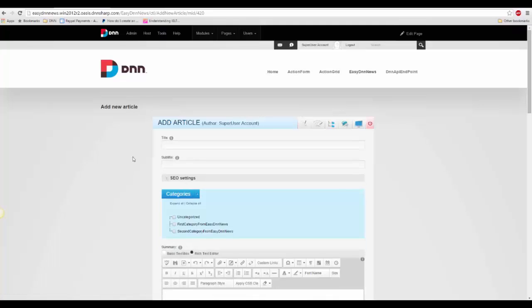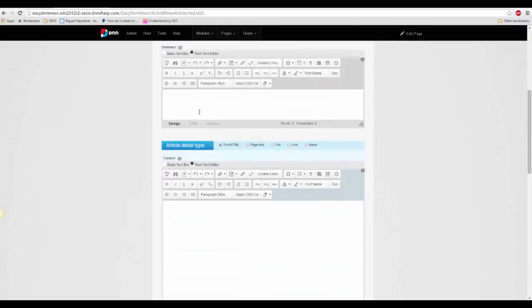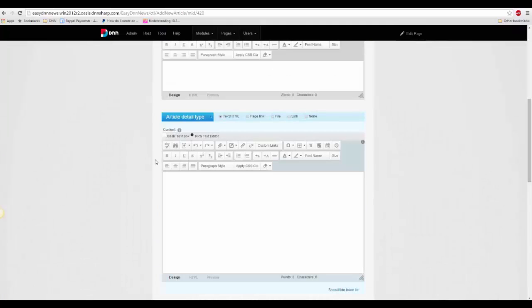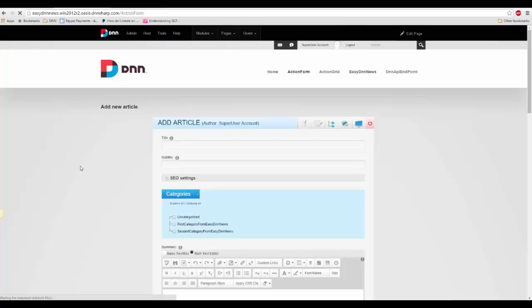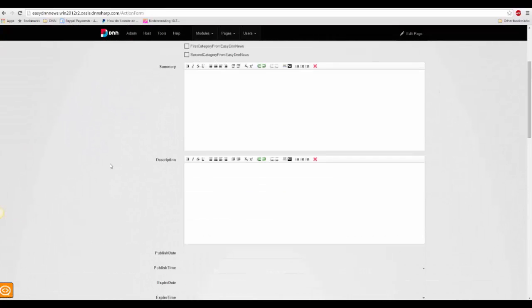To add an article, click the plus sign, and this menu will be shown. There are various fields to fill in here, and categories, a summary field, content field, and so on. What we did was importing these fields in Action Form, and you can now create articles by using a template. This is what it looks like.